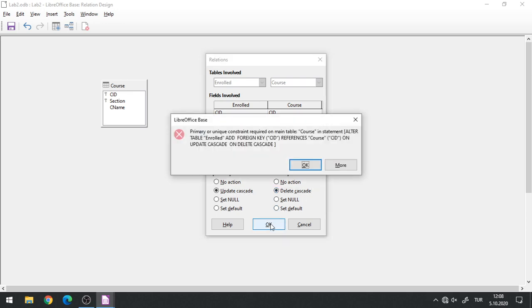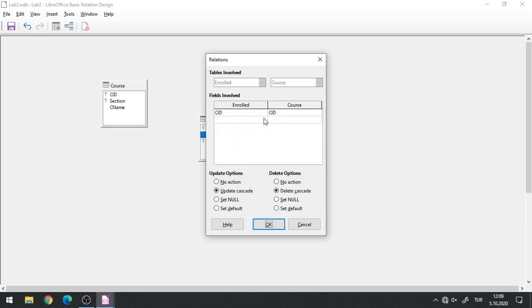When I click on OK, it will give me an error saying, okay, primary or unique constraint required on main table course. So for the course, it says that I need some primary or unique constraint. With only CID, it says that I cannot find a unique entry in the course table, so I cannot relate them yet. So this is the error that we get if we have a composite primary key.